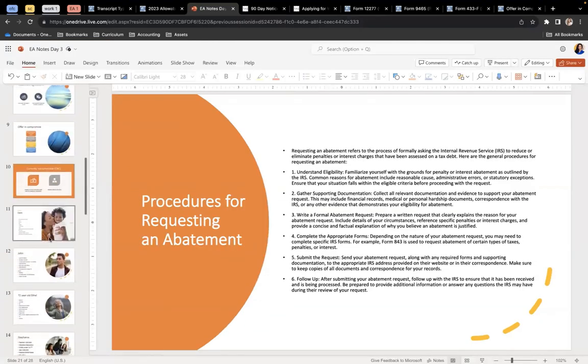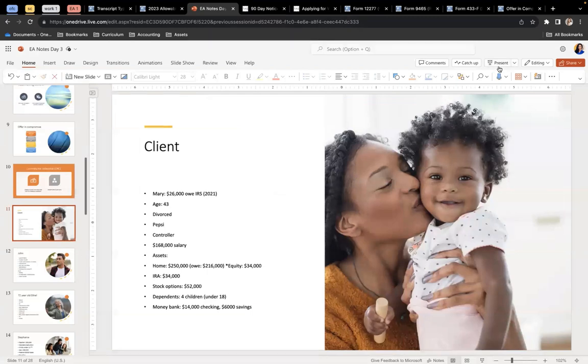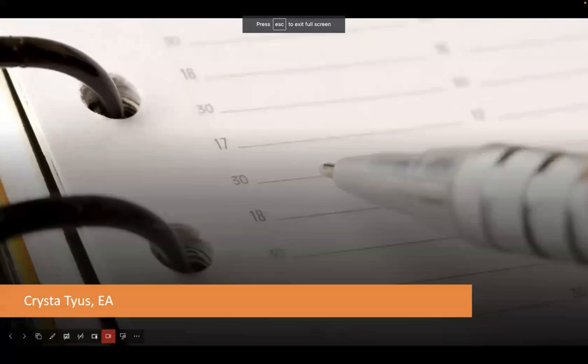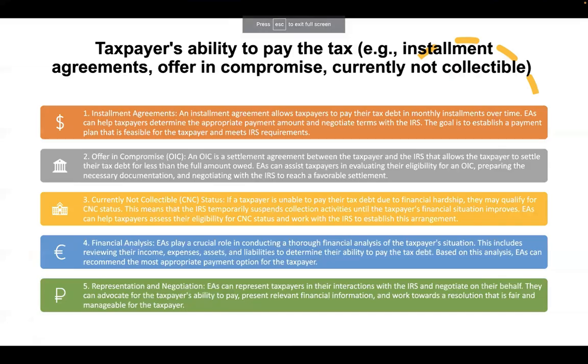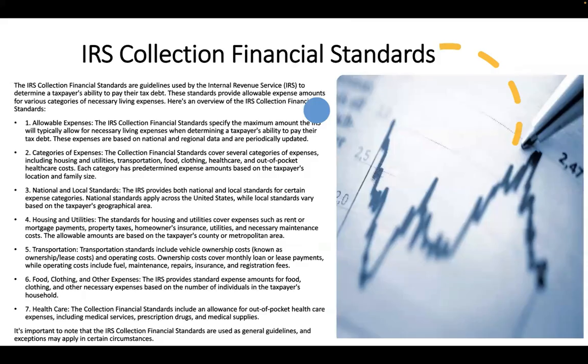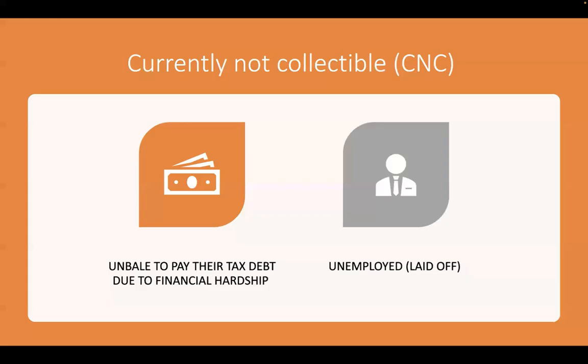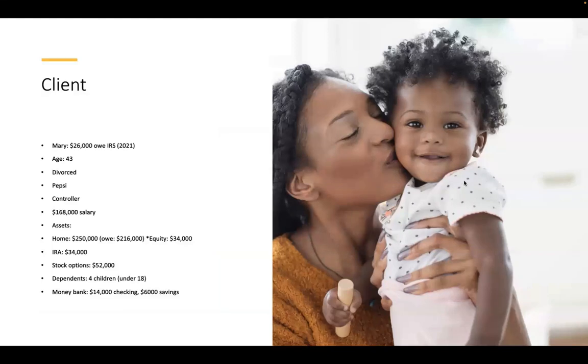All right. So let's talk about this client. Let's go over her profile, and I want you to type in the chat which tax resolution option would be better for her. So this is Mary. She owes $26,000 in taxes. She's 43 years old, divorced. She works at Pepsi as a controller. She makes a $168,000 salary. She owns her home, valued at about $250,000.